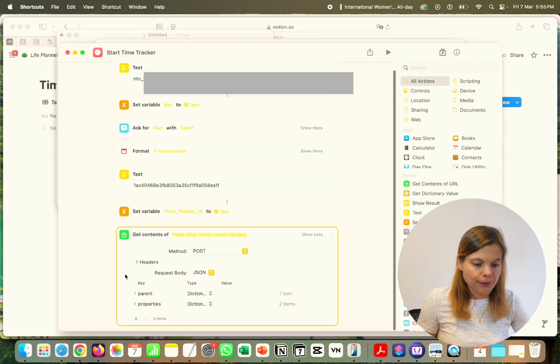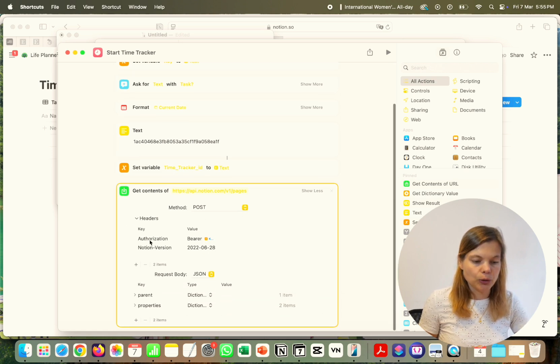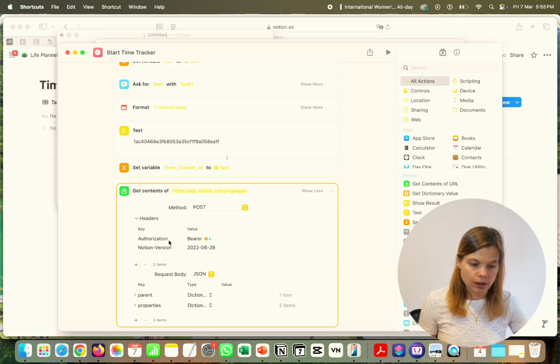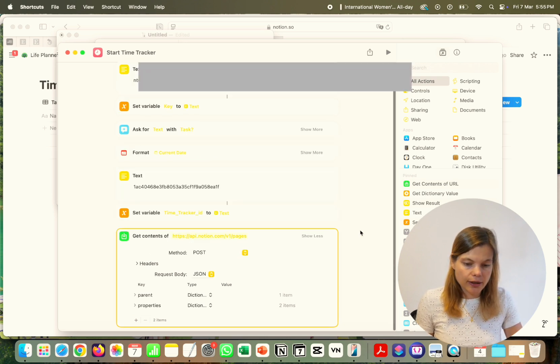Then you usually find it like this. You open the headers here and you write as a key Authorization. And then in the value you write Bearer and the key. So you can just write Bearer, and then when you want to type key, this variable appears and you select key. The next thing is you write here Notion-Version, and this is 2022-06-28. This is it for headers, and you can close the headers again.